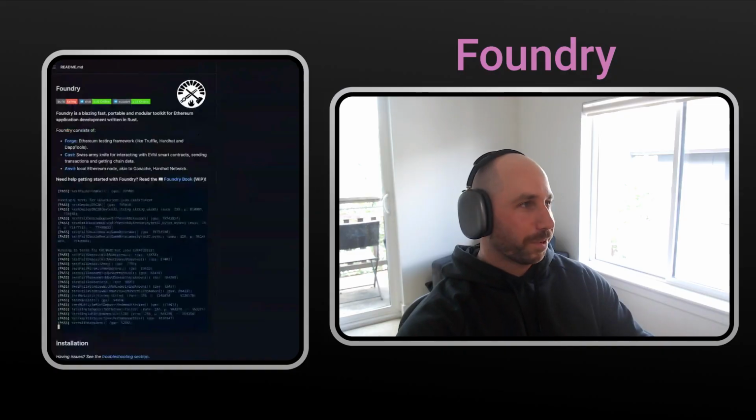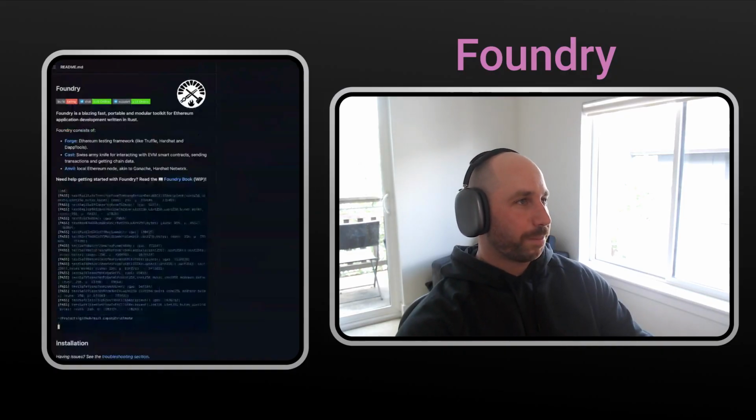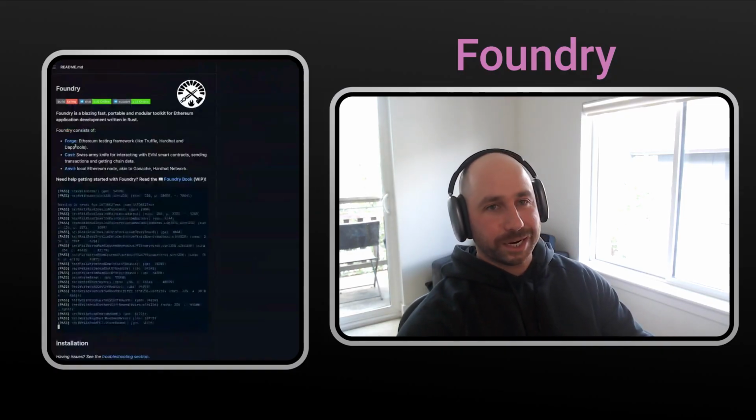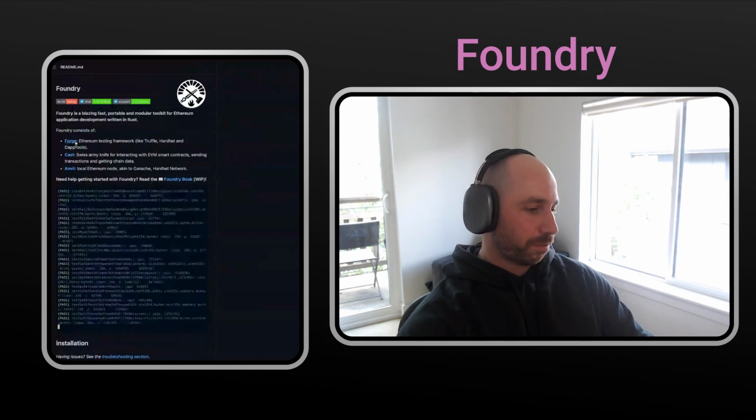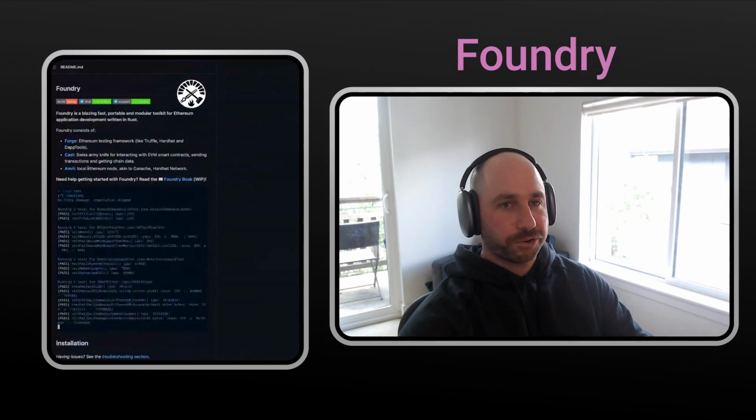I mentioned this earlier, but the tool that I picked is Foundry, and I've been experimenting with writing my own smart contracts.